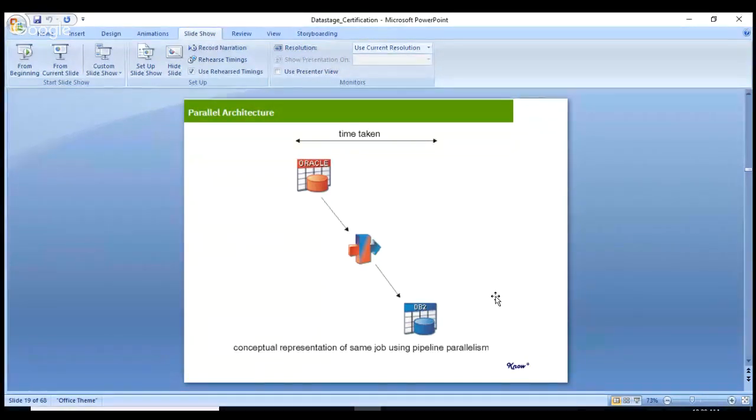So it does not wait for the previous stage to finish its execution completely. As soon as it has partly finished execution and produced some output records, the second stage would start its execution. So some of the execution here is taking place at the same time, so the timing would be saved. This is your pipeline parallelism.